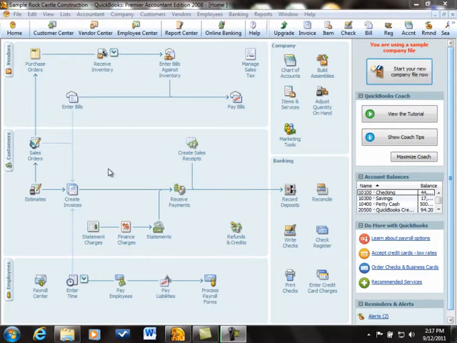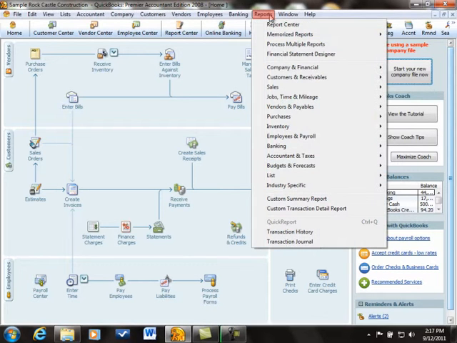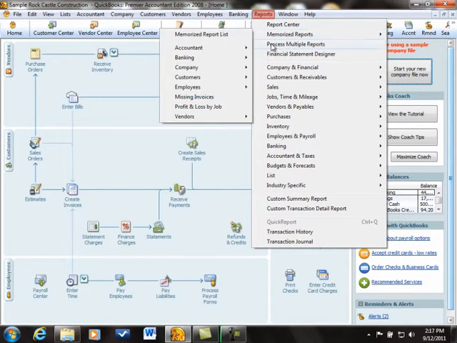Go ahead now and look at some standard vendor reports, just a couple of them, and also get introduced to customizing reports and modifying them to find the kinds of information we might like to see.